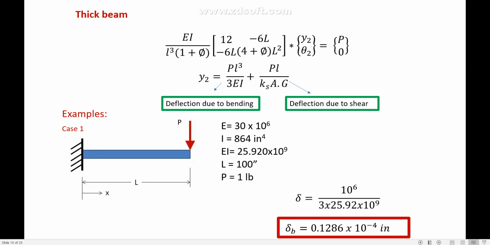Okay, now the same equation for a thick beam. The same cantilever, but now it is a very short cantilever. If I solve the equation corrected by shear, I get the vertical deflection y2 equal to PL cubed over 3EI plus PL divided by KAG, which is nothing but the deflection of a long beam, PL cubed over 3EI, plus PL divided by KAG, the deflection due to shear. Okay, so we can get both deflections for a short beam.